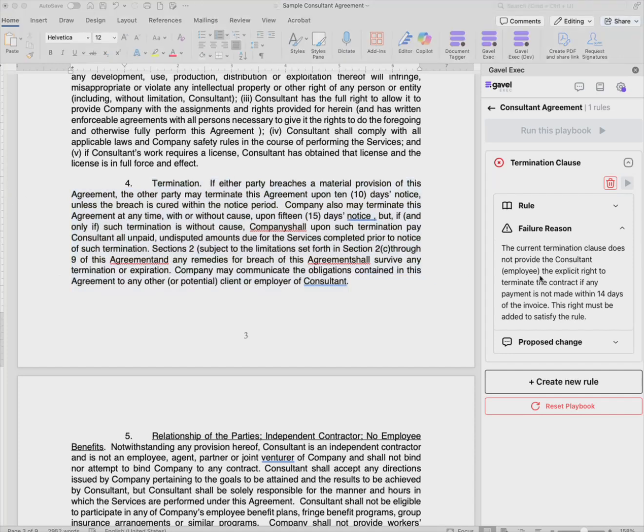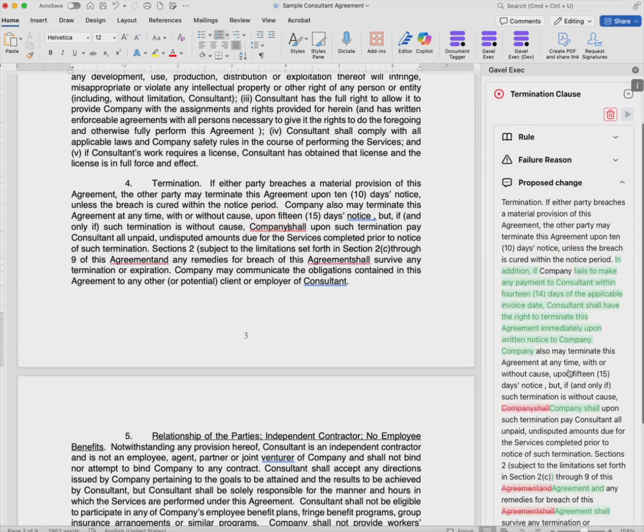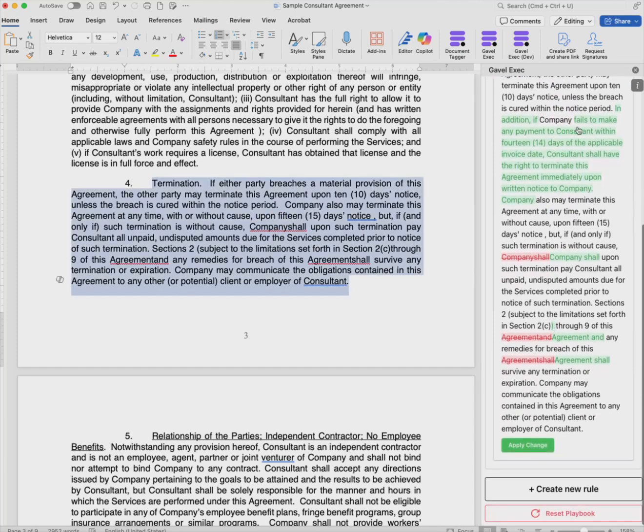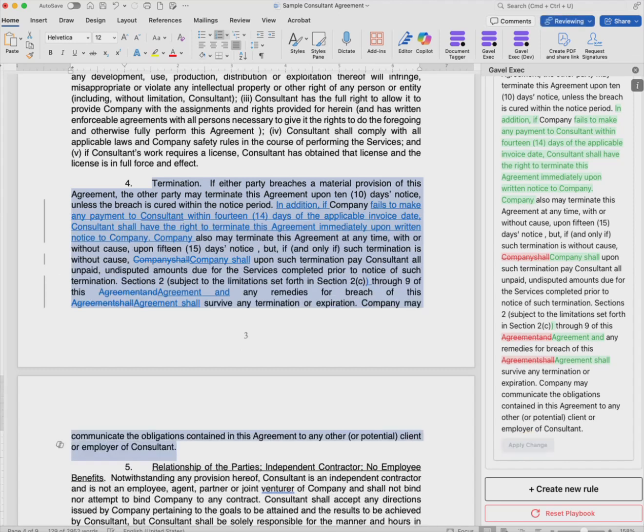It looks like I also had some typos inside of my original document. And so in this new version of this clause, it's actually making some changes to provide that language and correcting some of my grammatical errors and typos that I previously had in the document. And I'll just go ahead and apply that change. Those will be applied, and now it's up to me to go ahead and accept them inside of my document.